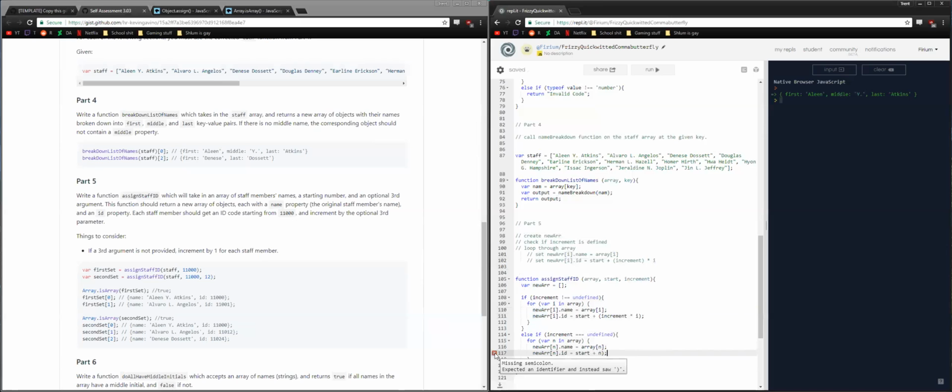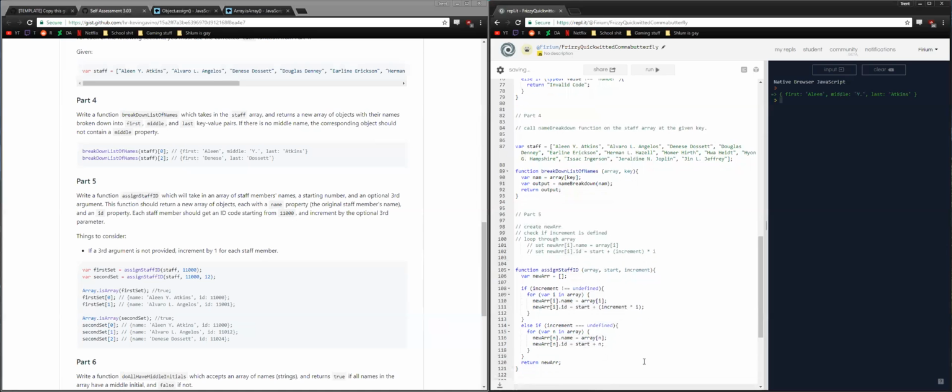What broke? Oops. Assign staff ID. And we're now going to be doing staff, comma, I tried to make from 11,000, comma, 12. Run. Can't set name of undefined?